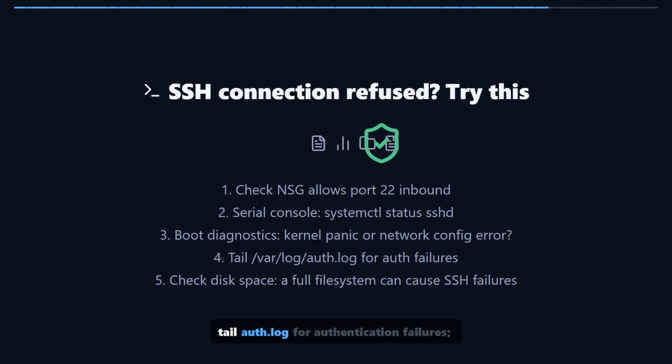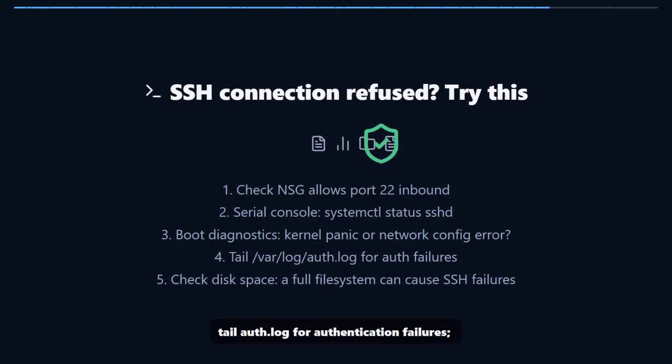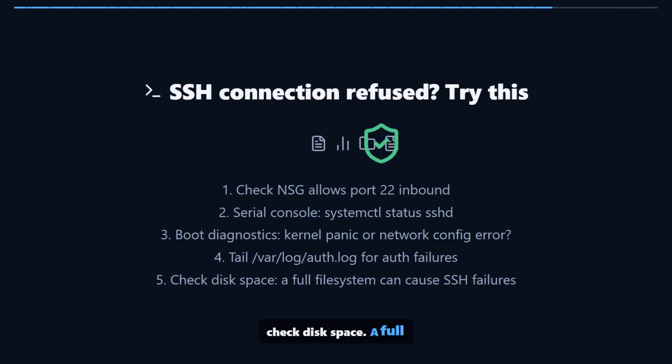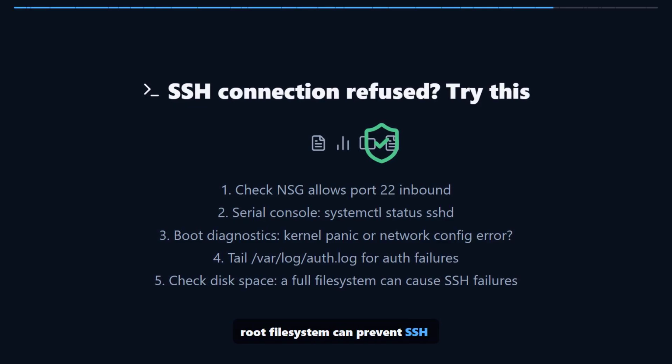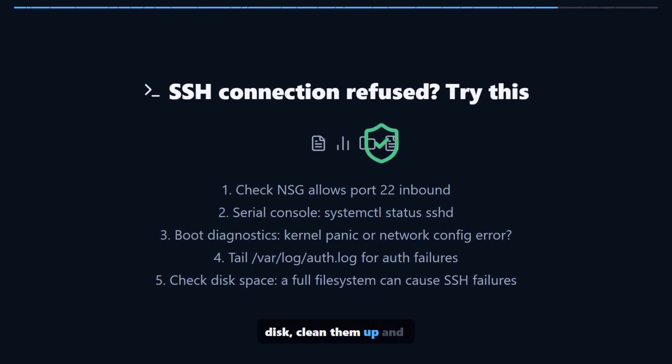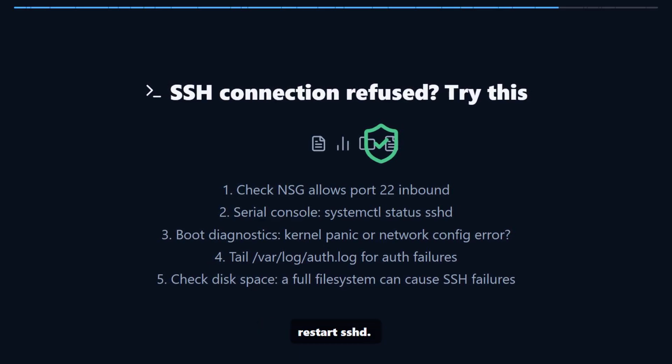Next, tail auth.log for authentication failures. Maybe your key isn't accepted. And here's a critical one. Check disk space. A full root file system can prevent SSH from accepting new connections or cause it to behave unpredictably. If logs have eaten your disk, clean them up and restart SSH.